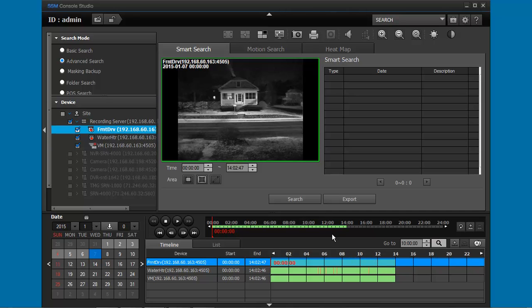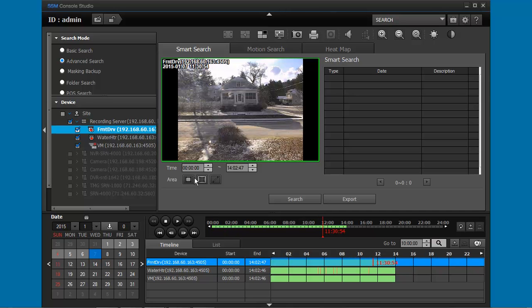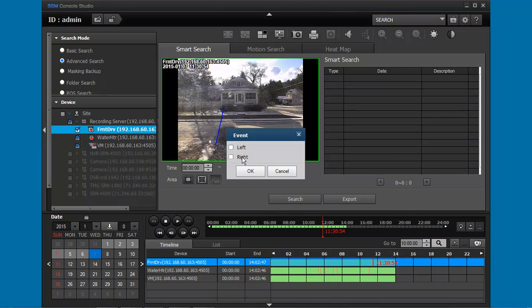and what we can do is we can now draw a passing line and say, show me when something has changed across that direction or entered an area that we draw, either one.